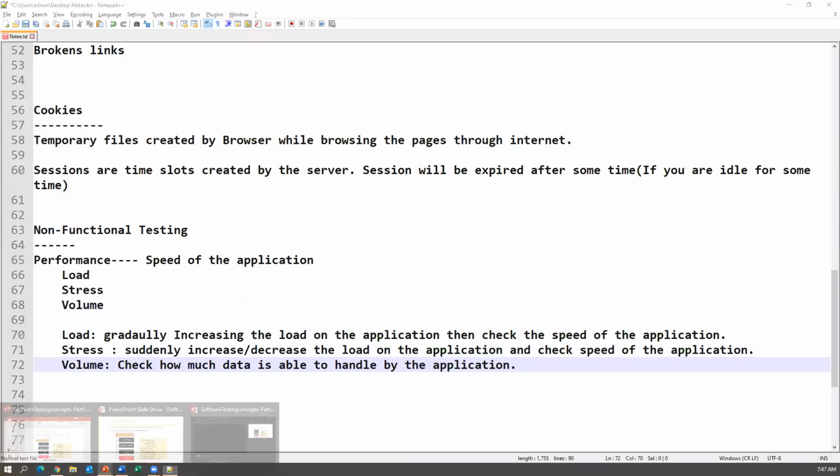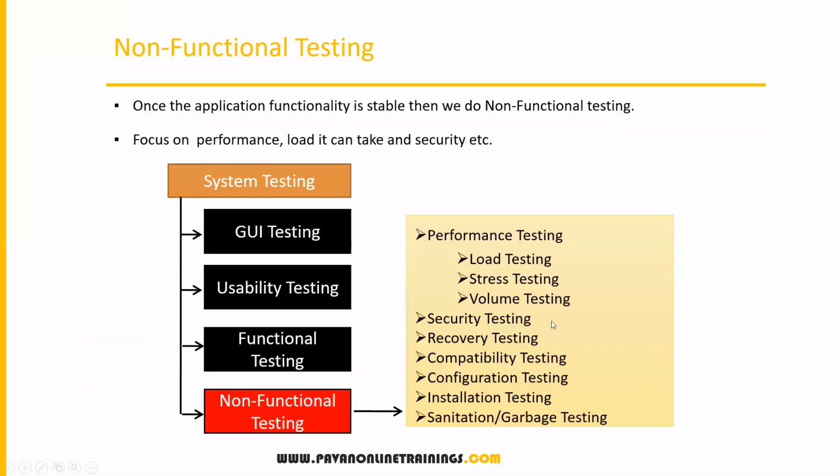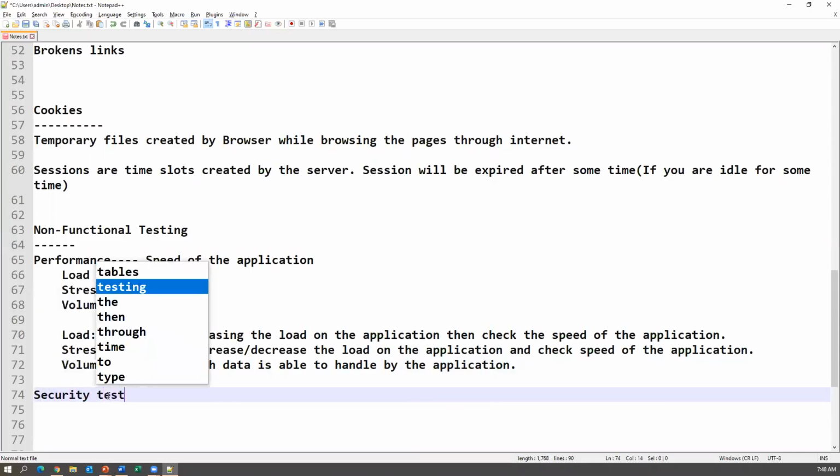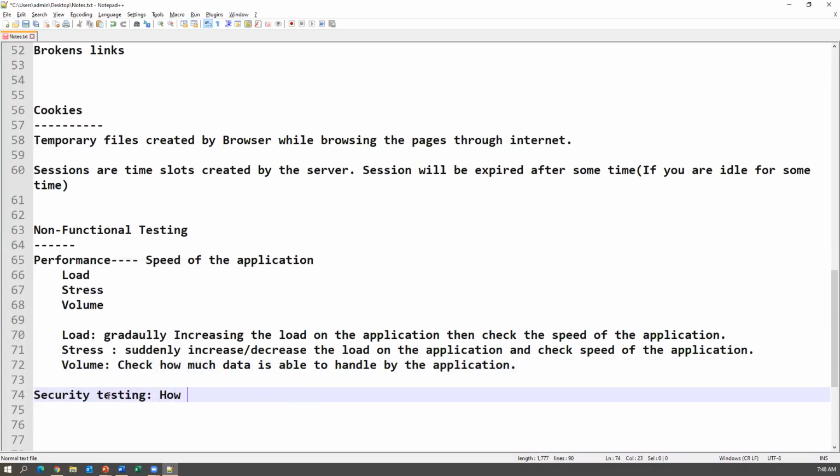Right, so the next type of testing is security testing. The rest of them are very simple, so let me just go through security testing. What is security testing? How well our application is providing security. When you are trying to access your application online, there must be some security, especially in banking and financial applications, where there is more sensitive data. So security must be there. In security testing, we are verifying how secure our application is.